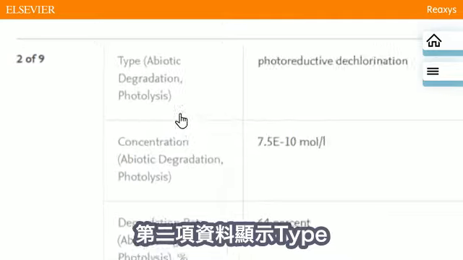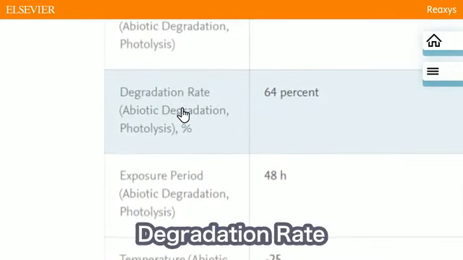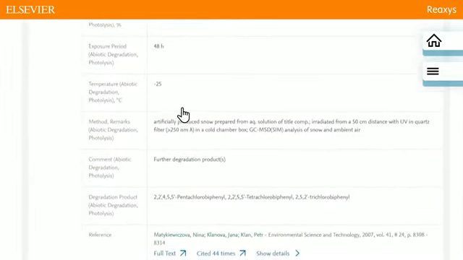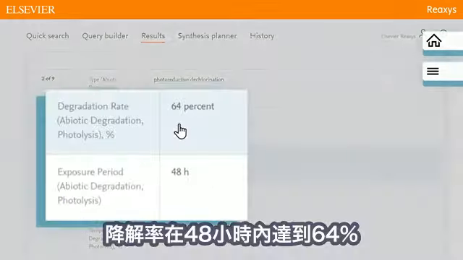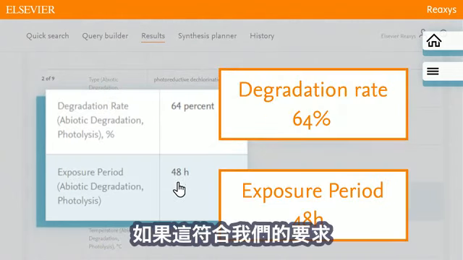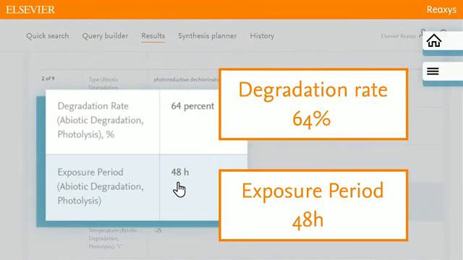The second hit shows type, concentration, degradation rate, exposure period, and more. The degradation is 64% in 48 hours. If this meets our requirements, we can review the results to find the substance of choice.